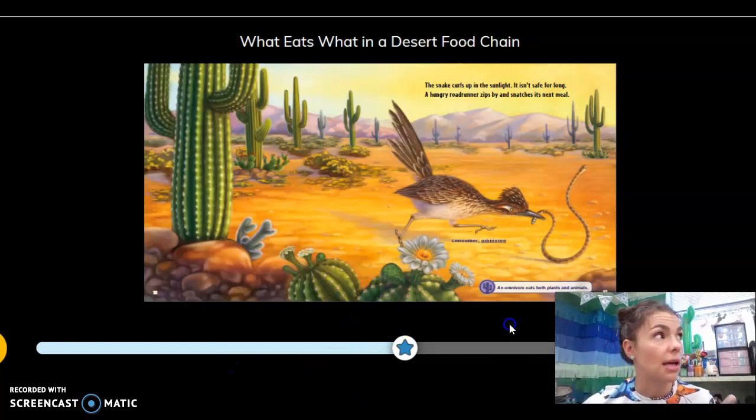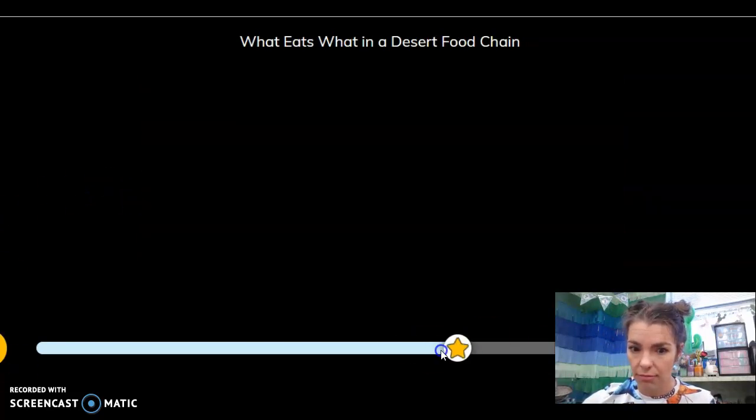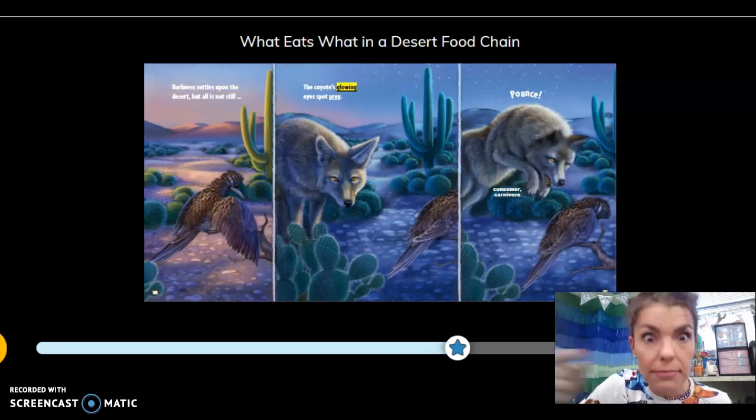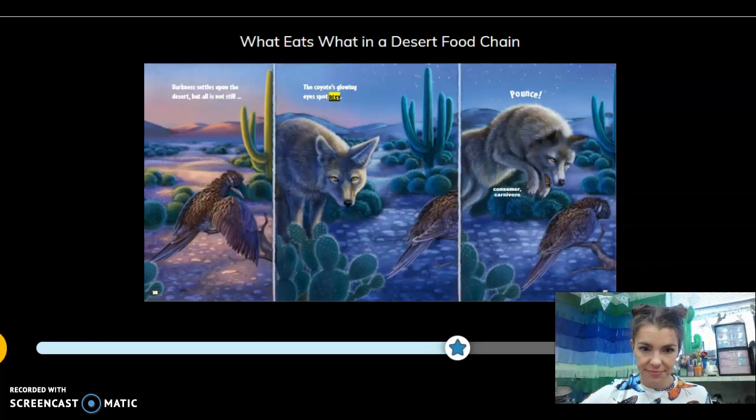Now, could something come eat the roadrunner? What do you think? Let's go see. Darkness settles upon the desert, but all is not still. The coyote's glowing eyes spot prey.